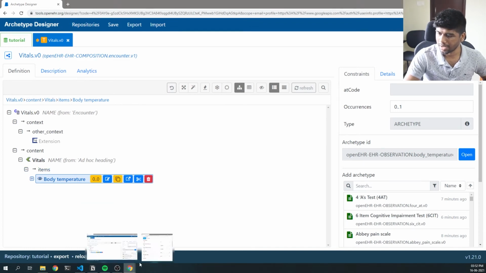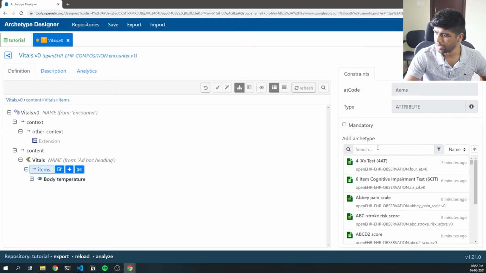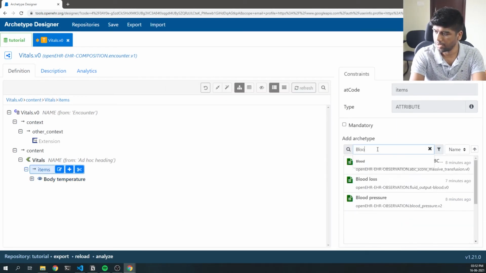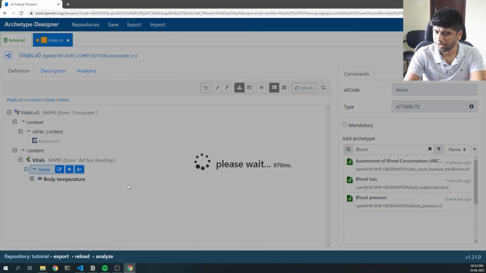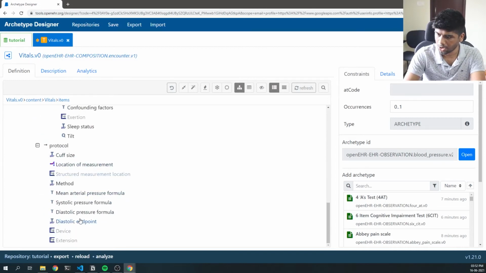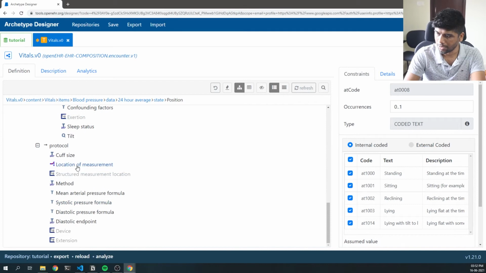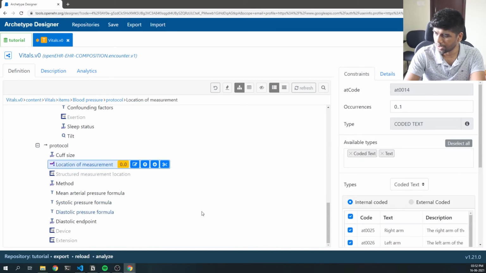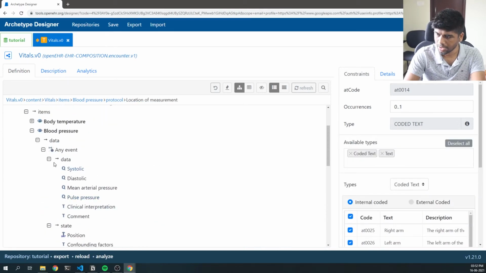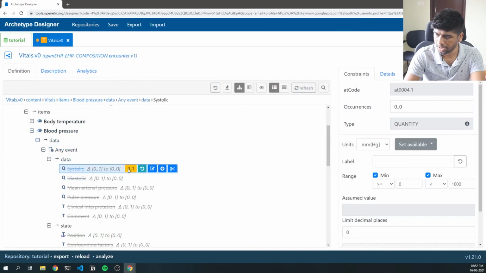Let's add the next one, systolic and diastolic blood pressure. That will be under blood pressure V2. So let's add that. Under blood pressure, there are a lot of attributes, right? We have position, we have location of measurement, and all of these are already populated for us. Let's just do the same thing again, and we'll only include systolic and diastolic.